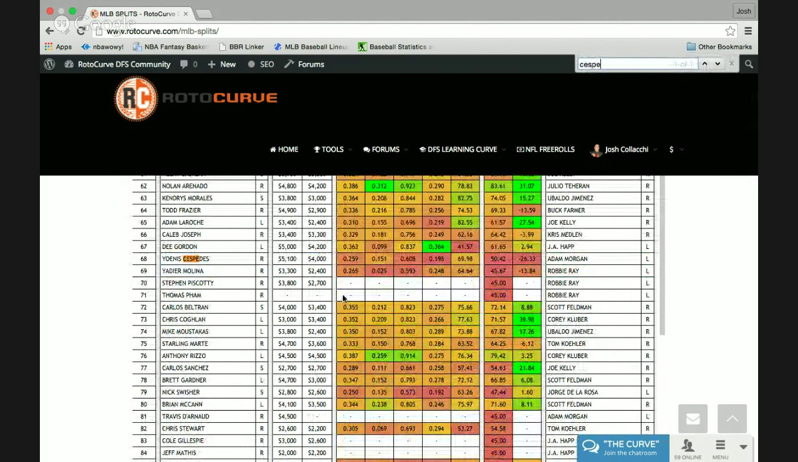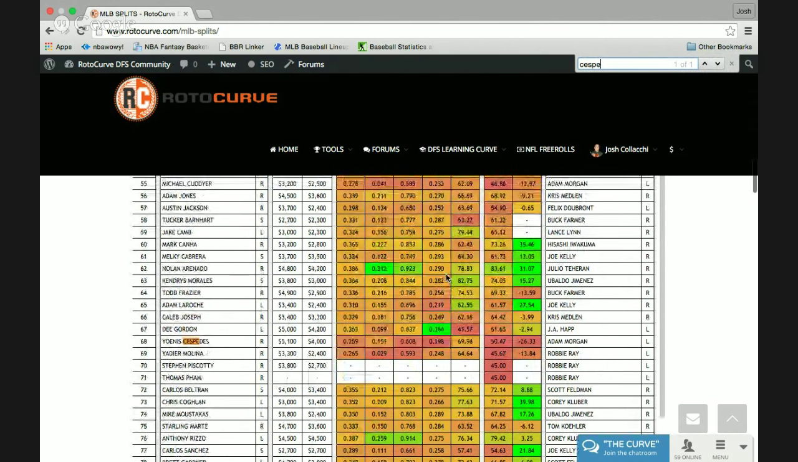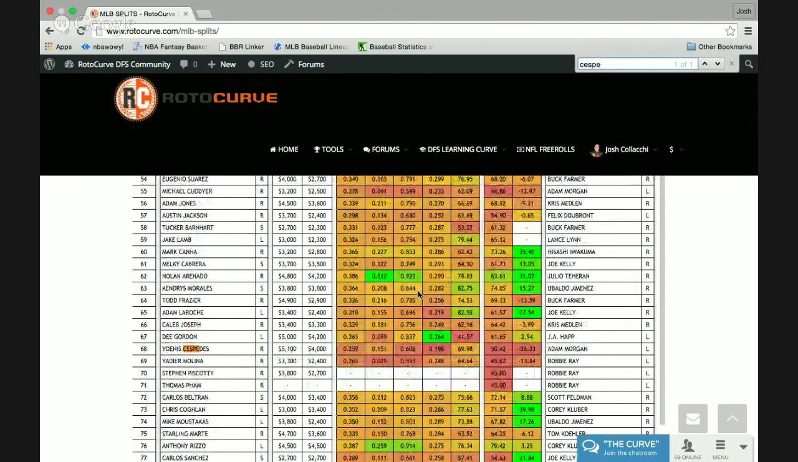Cespedes, 68. Now he's facing a lefty, so you might think, wow, righty against a lefty, Cespedes has been crushing the ball. But if you look, Cespedes struggles with his splits against lefties. He's a reverse splits guy: .259, .151, .068. So basically what this is showing is he's a reverse splits guy, and he's facing a lefty, where normally you would think that's a good matchup. Once again, this tool can save some time and show you that he's a reverse splits guy that doesn't hit lefties very well.